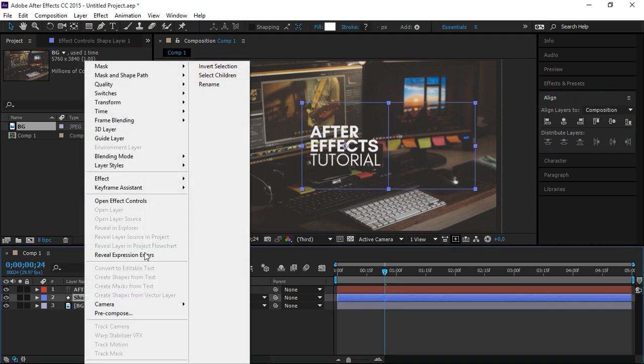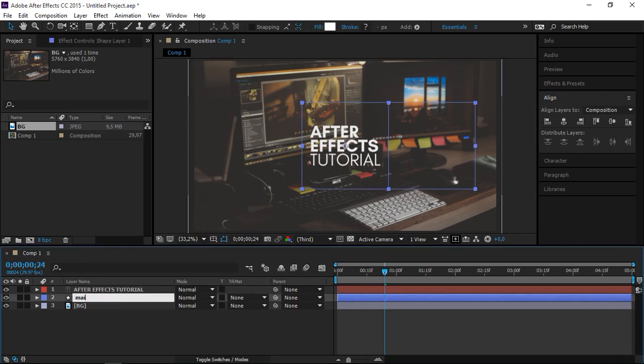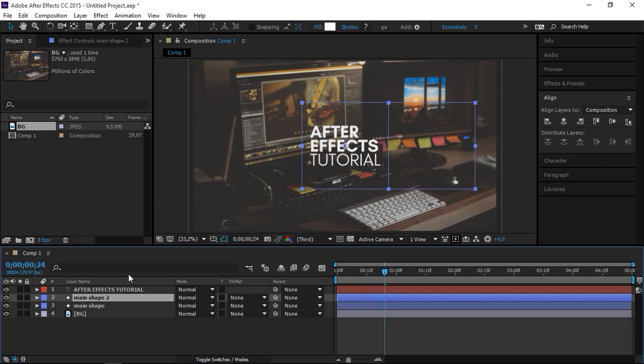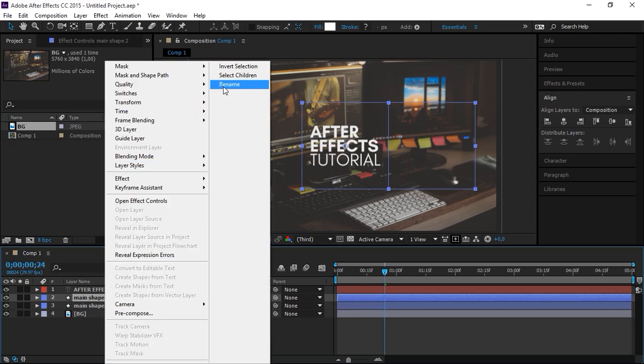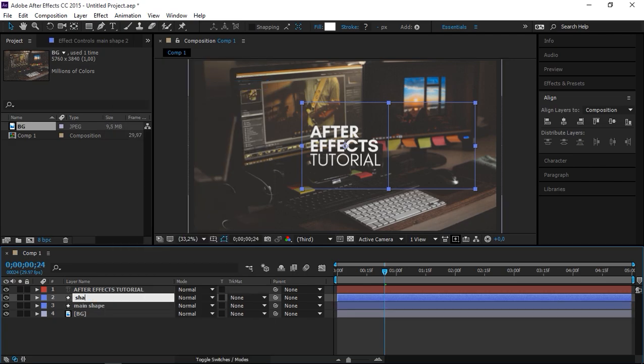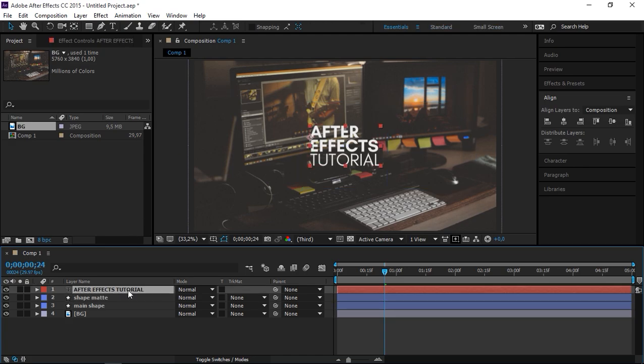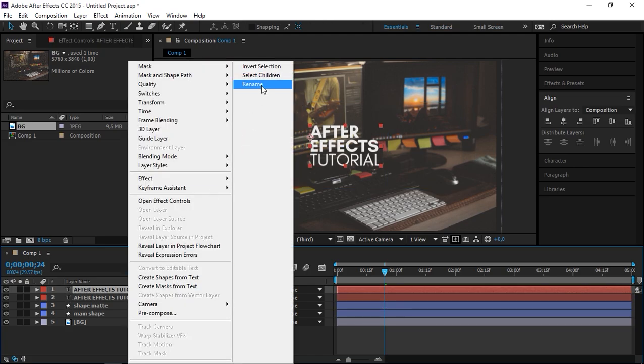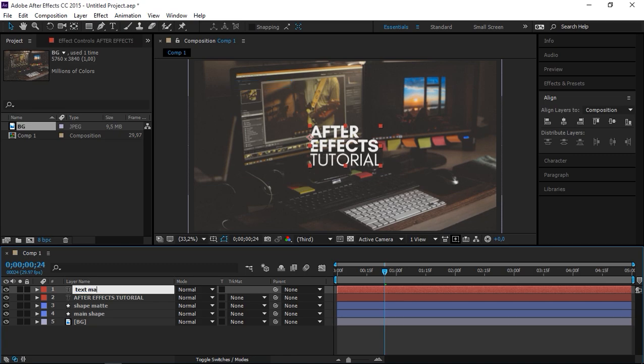I'm going to rename this shape layer to main shape. Then I'm going to press Ctrl D to duplicate it. I'm going to rename it to shape matte. Then I'm going to duplicate the text layer, and I'm going to rename it to text matte. A matte defines the transparent areas of another layer.